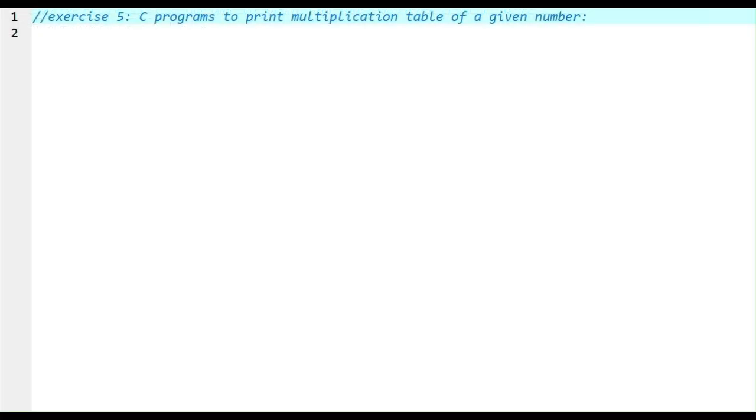Now exercise 5: I need to write a C program to print the multiplication table of a given number. Here I need also to use the for loop. I need to declare the integers i and n. I need to tell the user to give me n. n is the number to print the table. For example, n is equal to 5, I need to print the multiplication table of the number 5.